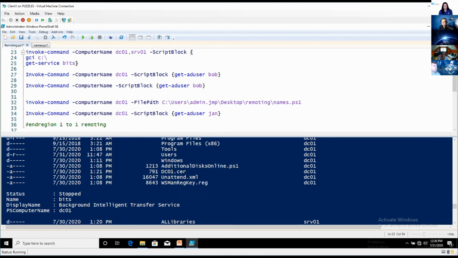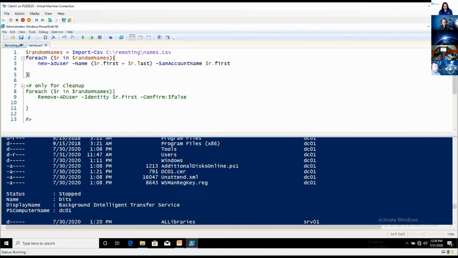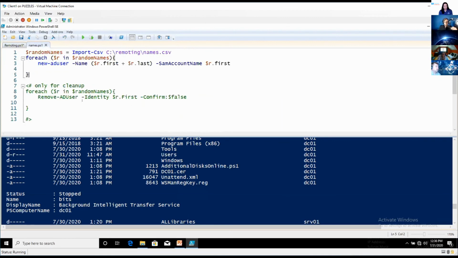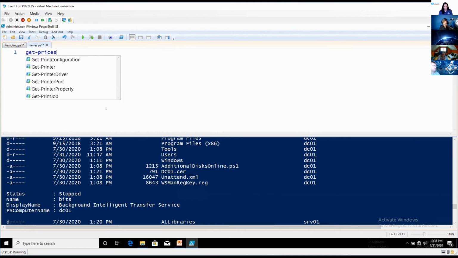I can do a file. So I just had this a name dot PS1 file. That's all it is. And for simplicity's sake, this was actually going to create some 80 users, but I think there's an error in this CSV file that I don't want to fix live. So we're just going to change this to run Get-Process, is all we're going to do.